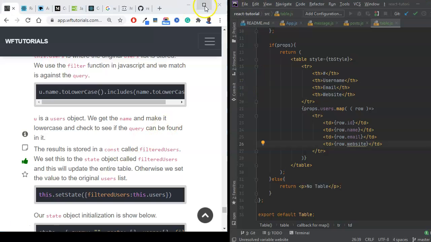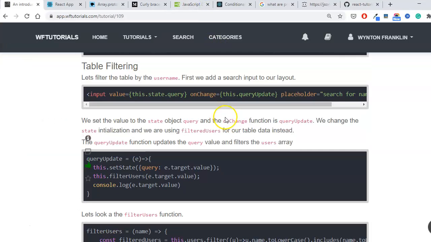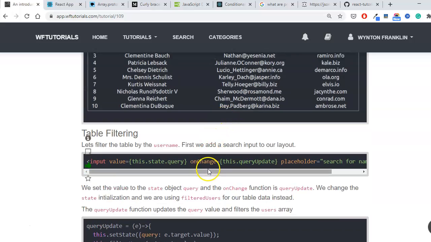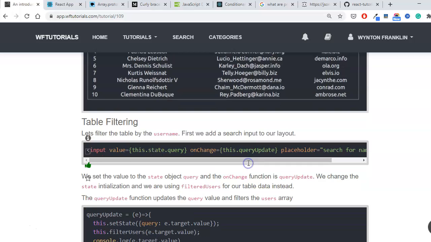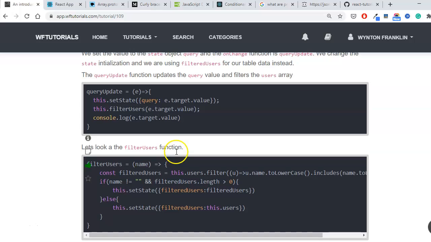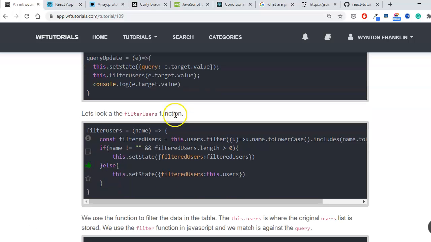Alright, so I'm going to stop there for today. The only thing outstanding is table filtering, which is basically using what you learned before: setting the query on change, query update, and filtering. We're not doing this by calling the API. We're just filtering the data we receive from the API and displaying it. So that's what we're doing here.